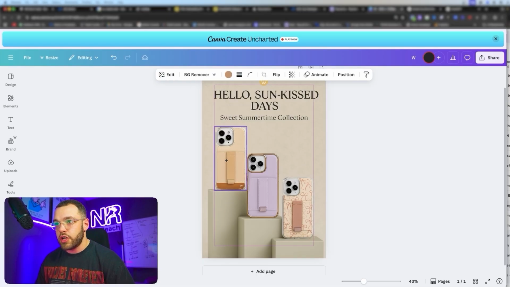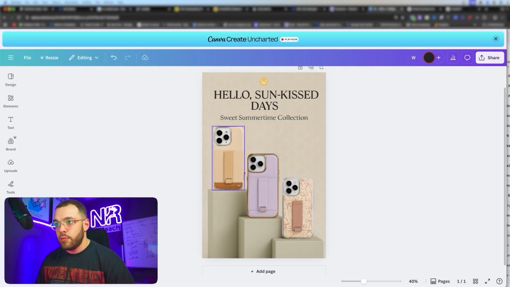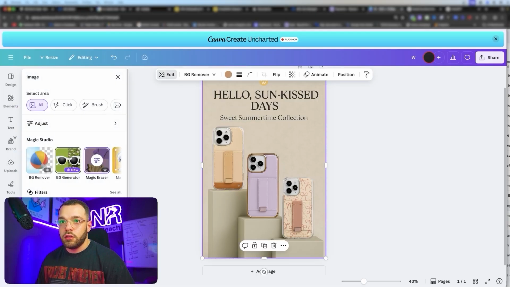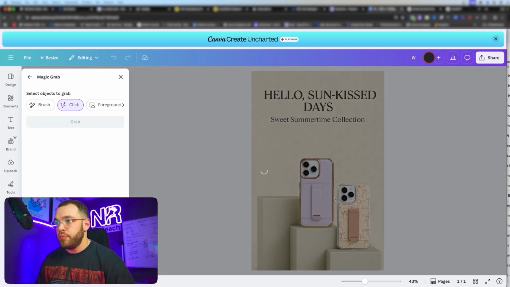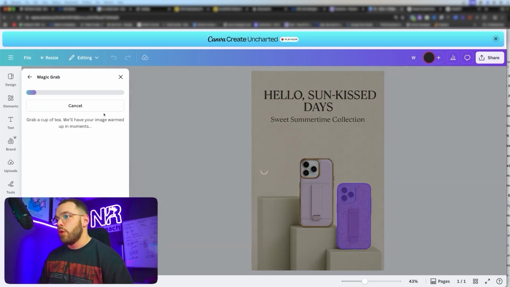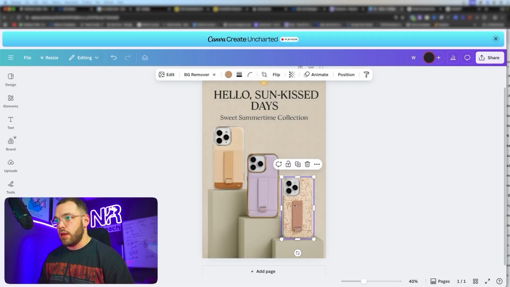So I can actually just come on in and move this to the left a bit. Boom, now the spacing's a little bit better. I can come back in, edit, magic grab again. Now, maybe I want to grab this case. Grab. What I can do is come on in and say, you know what? I don't mind this case, but I'm not really a big fan.